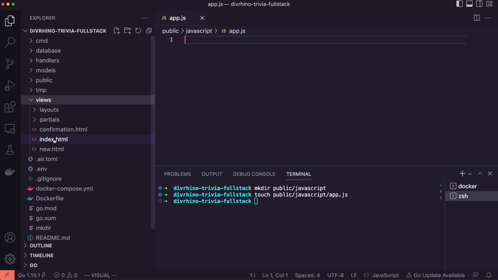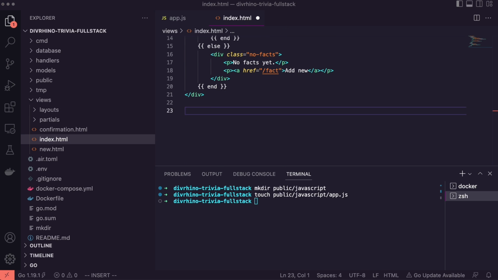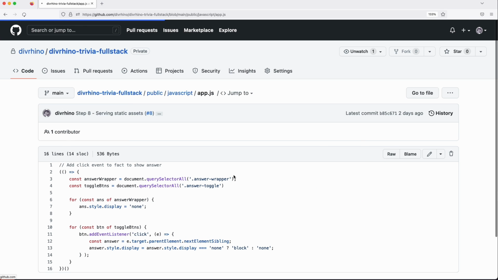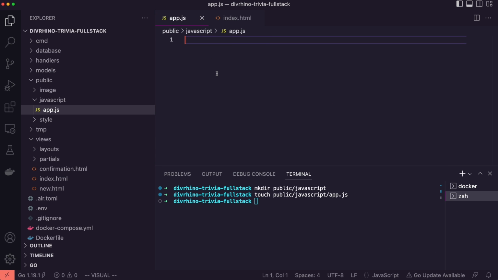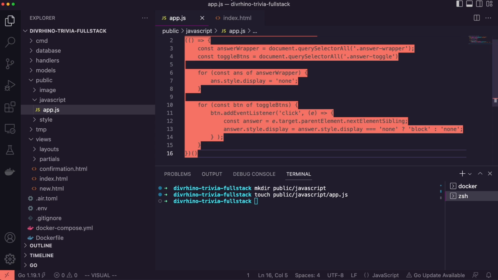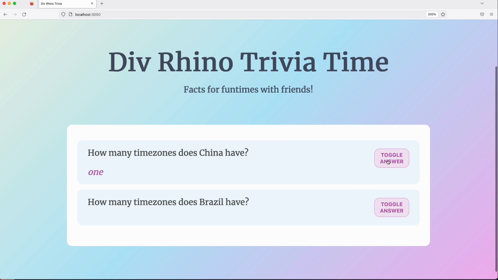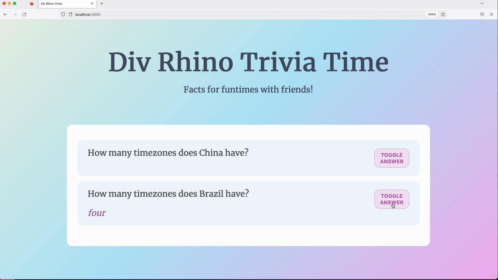For now, we can head into our index.html template and use a script tag to import our JavaScript file at the bottom. JavaScript is out of scope for this tutorial, so we will not be writing any from scratch. Instead, we will head to the repo for this project and grab some ready-made JavaScript code. Then we will go back to our app.js file in the editor and paste it in. This code is pretty simple. We just want to hide and show the answers when we click on the toggle buttons.